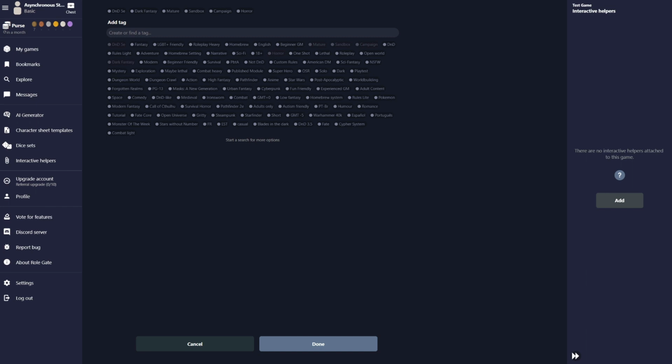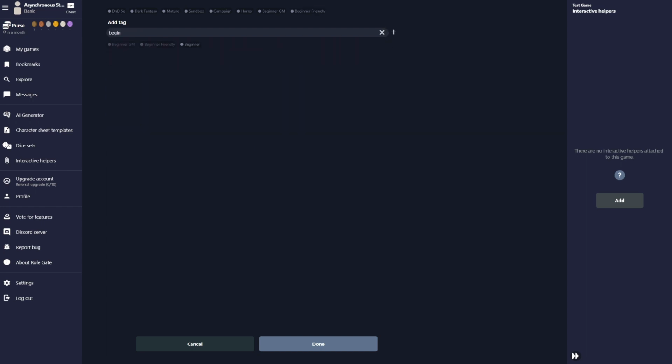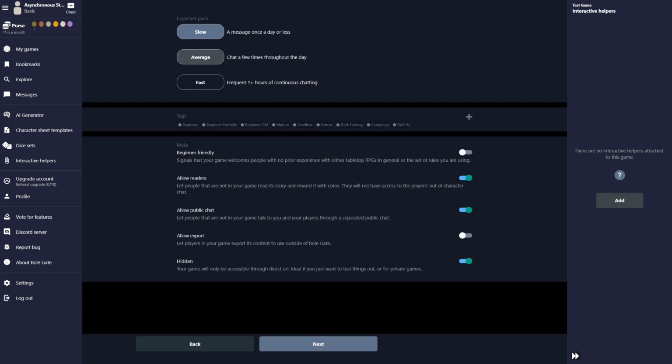If you're a new GM, you can click beginner GM just so people don't expect too much out of you, because you tell them up front that you're a beginner GM. And we could also say beginner friendly so that they know, and just really drive it home, beginner, so that nobody is expecting too much. Setting expectations makes things a lot easier down the road whenever you can't meet ridiculous expectations. And then even here on the meta, you can click beginner friendly. This is going to signal in other places that the game is open for people with no prior experience. You're going to have to teach people how to play the game.